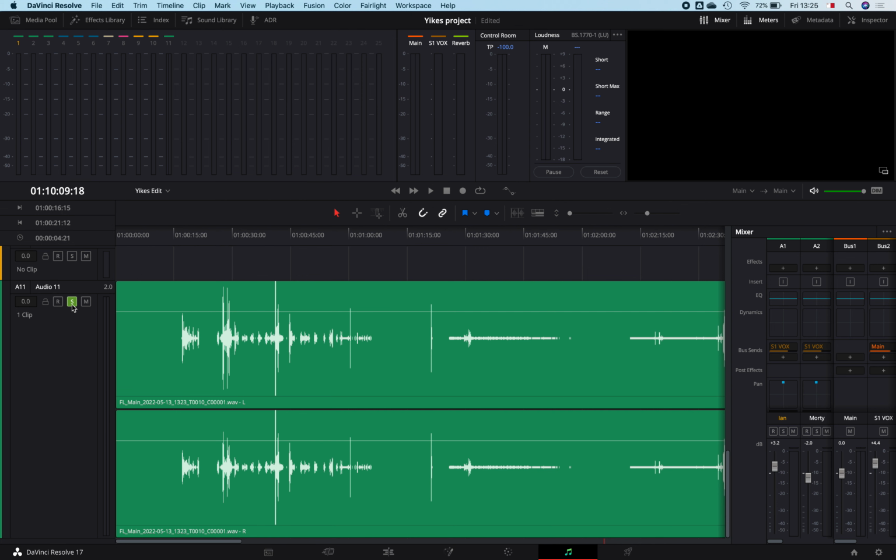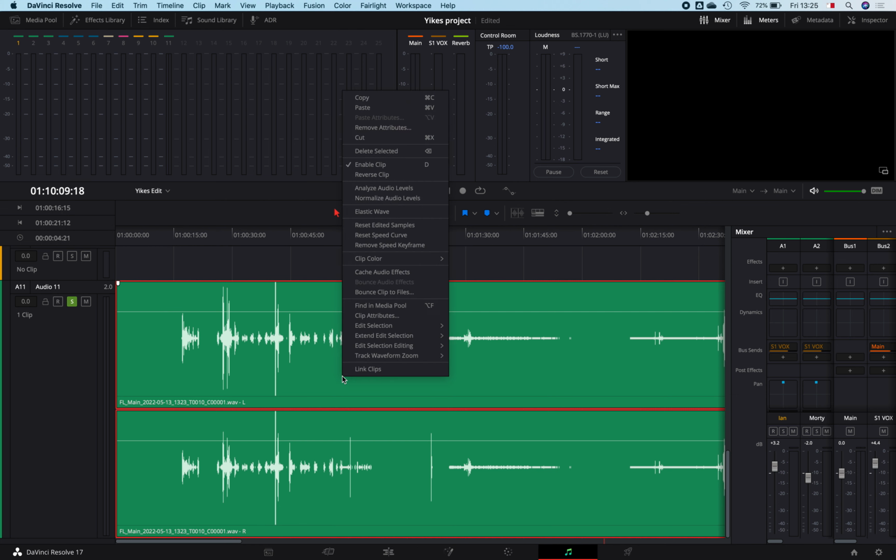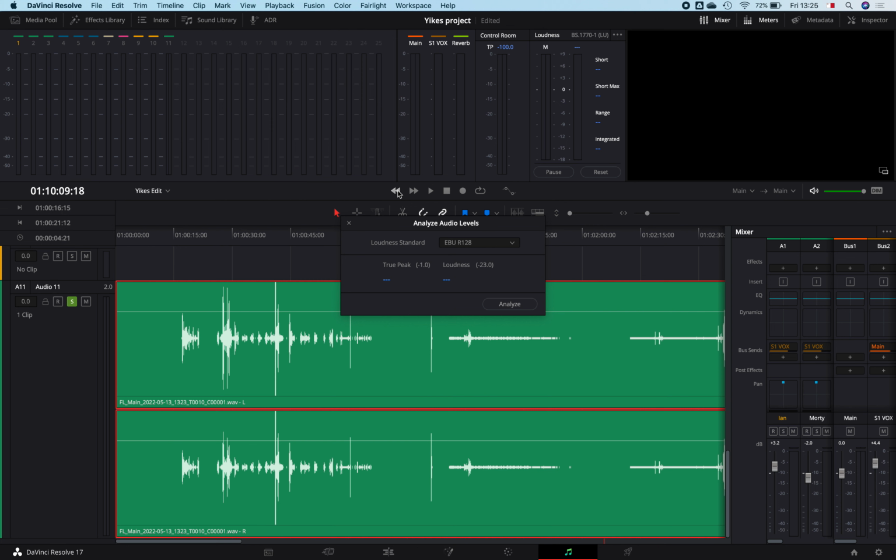So if I solo this, you should hear everything. Okay, everything. And we're going to select this and adjust the audio level. But first we need to analyze it. So we will analyze it to see where the level is at, and we're going to analyze it according to the loudness standard of EBU R128. We're analyzing now. Of course it takes some time because this is quite a bit longer than the examples I had previously done in class.